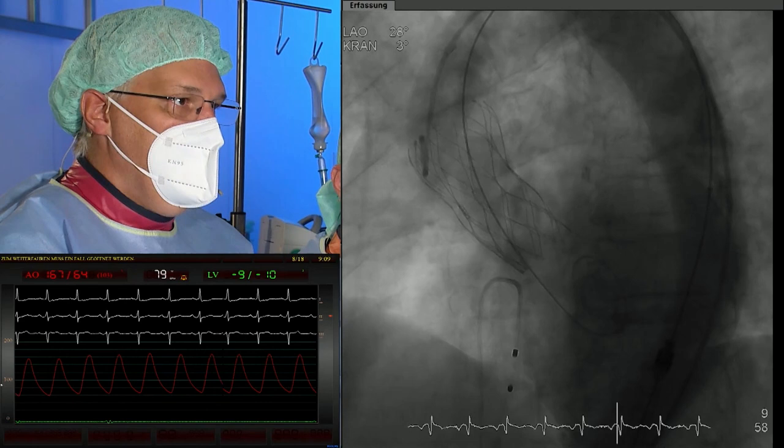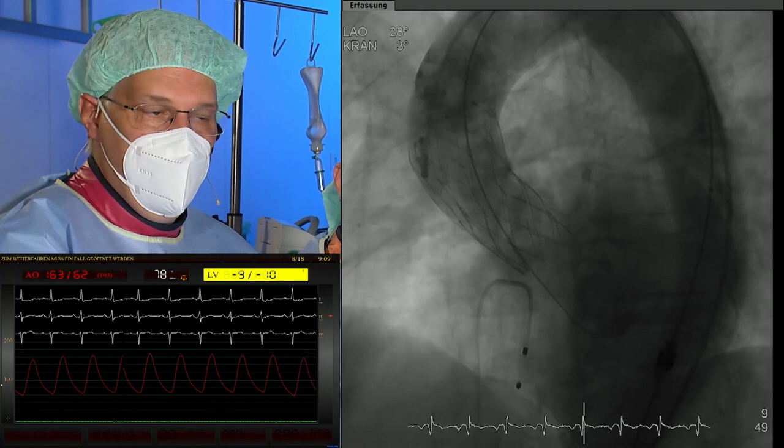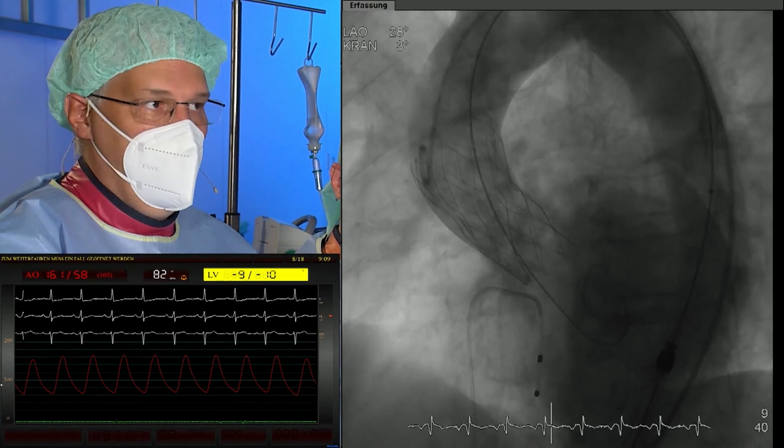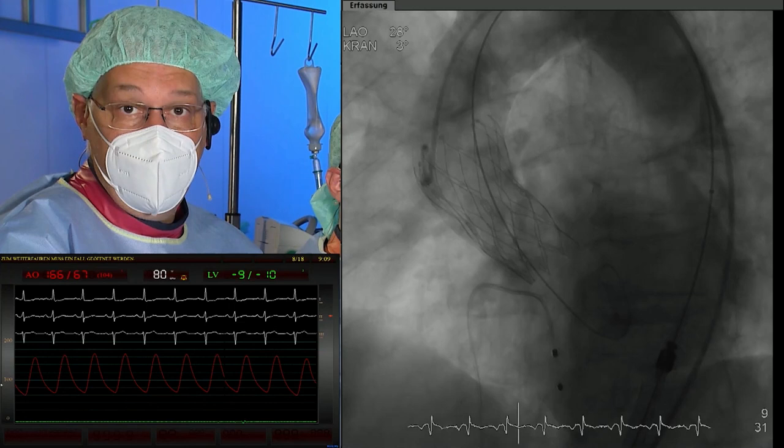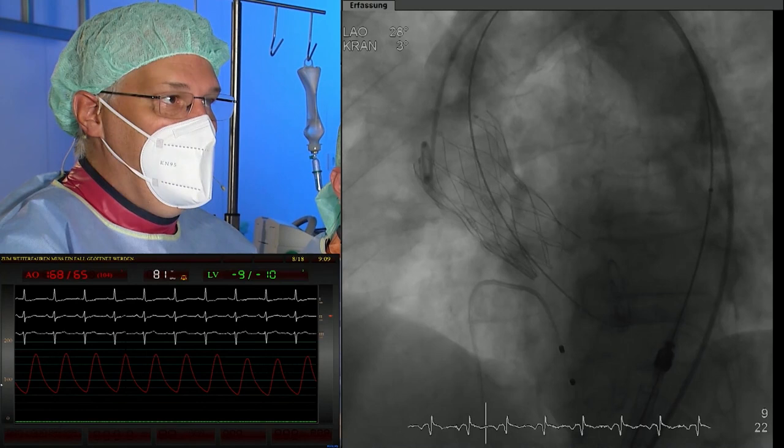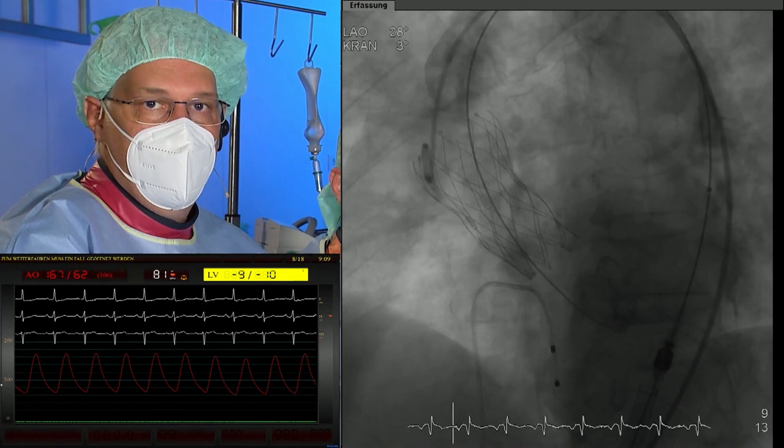which again shows us that we yielded a very good hemodynamic result. Third, we have, of course, to have a look at the ECG because our task was to implant the valve without any interaction with the conduction system. And obviously, this was successful. We still have the sinus rhythm. We still have a very narrow QRS complex. Heart rate is about 80. Therefore, we are pretty happy with that. There is no need for a pacemaker.